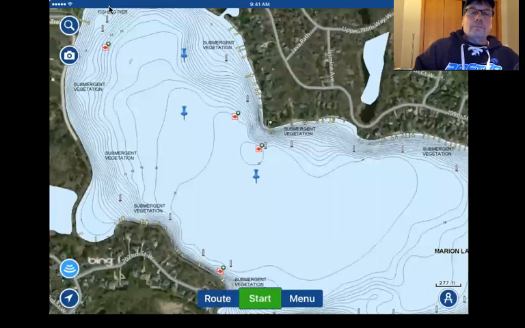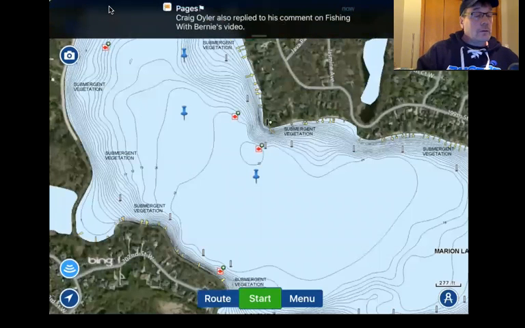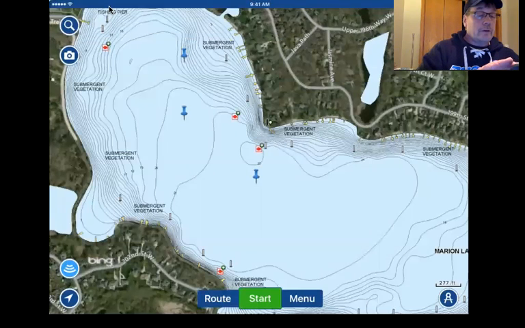Okay, so that covers our markers and waypoints. Again, that data is private to you. Nobody else can see it. And apologize for that. I thought I had that turned off.